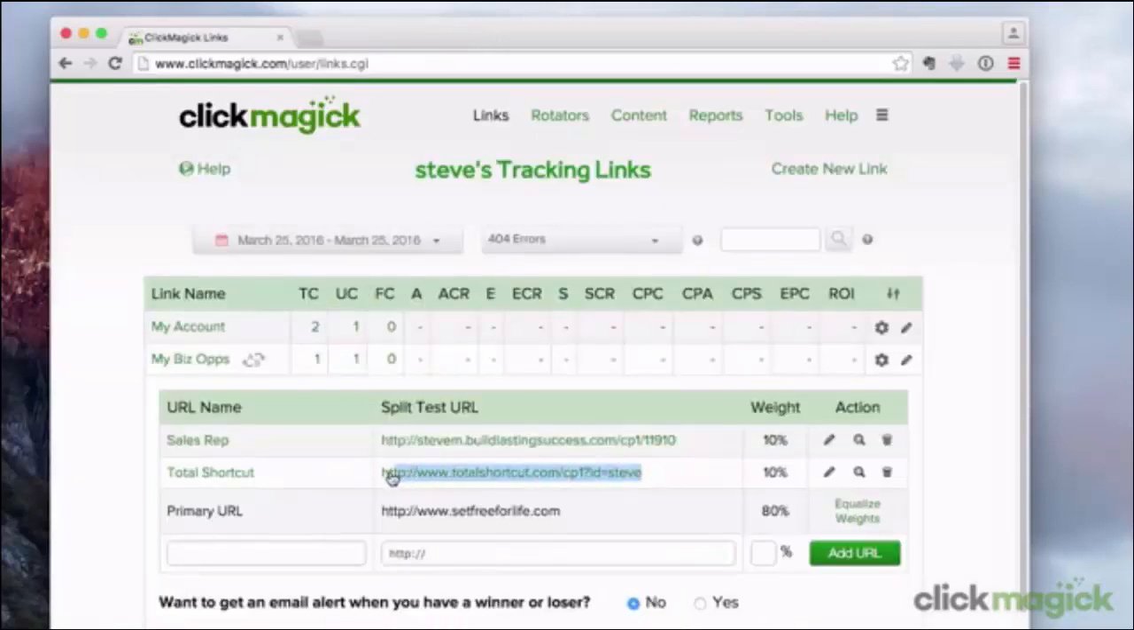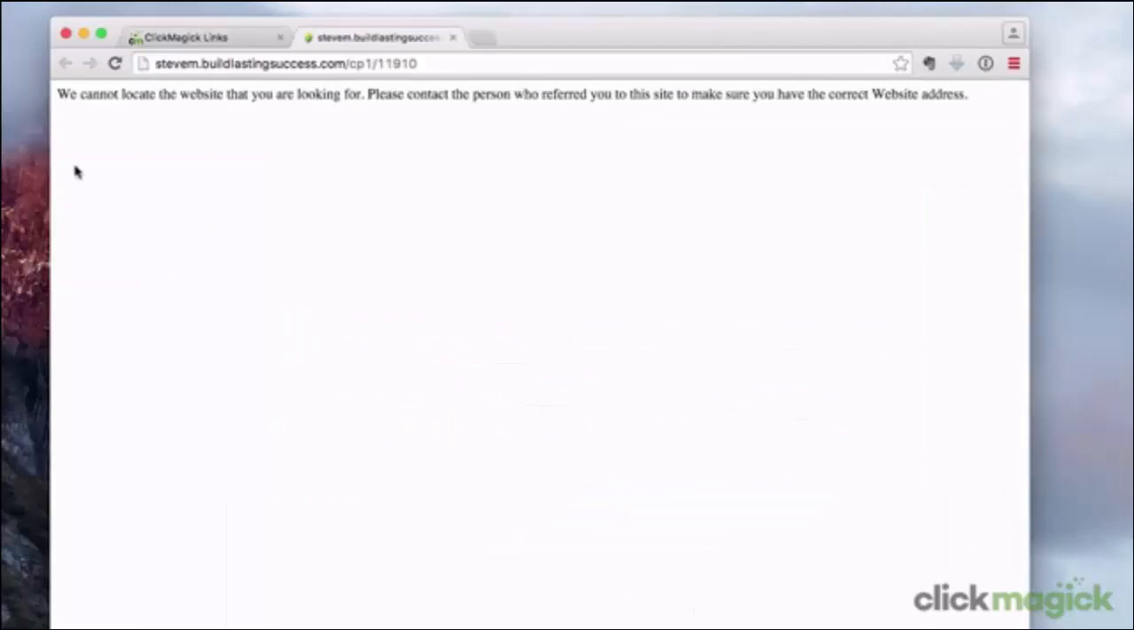So we know this link is valid. That's not causing the 404 error. So we're going to try this link, the only link left. I'm going to click on that, and look, it says we cannot locate the website. Now it doesn't say 404 page error here, but we know that this is the cause of it. So what that tells me is there's something wrong with this URL.